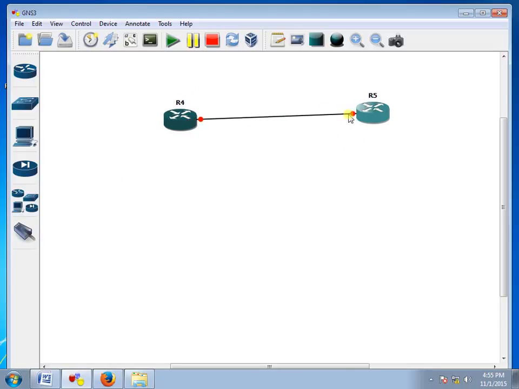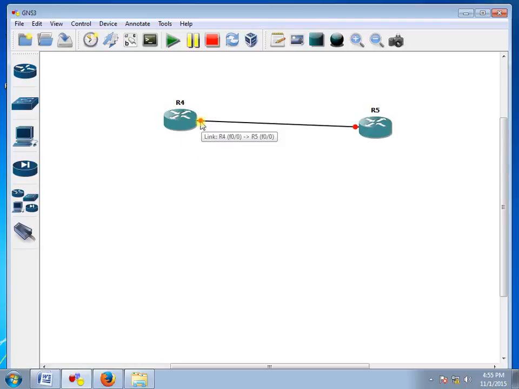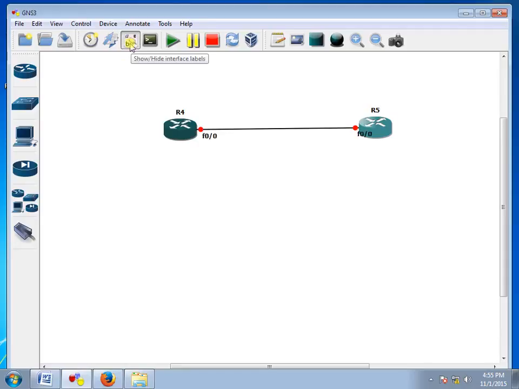So I have connected both routers on a particular port number, but I don't know which port this cable is plugged into. Here you can see the cable is plugged in FA0/0, but I want to see it on my project screen, so you can use this option. By this method we can see the port labels here, that this cable is connected on this router on port number FA0/0.